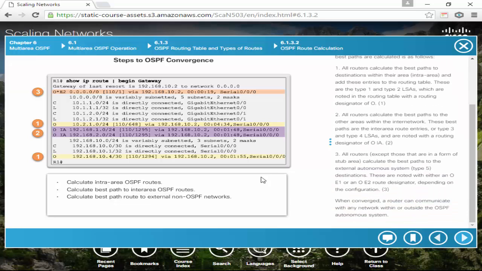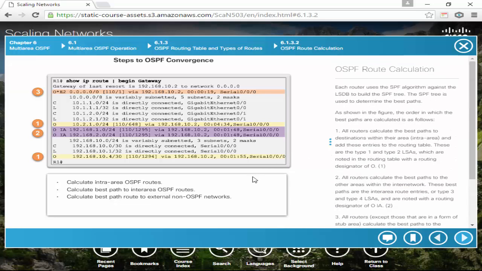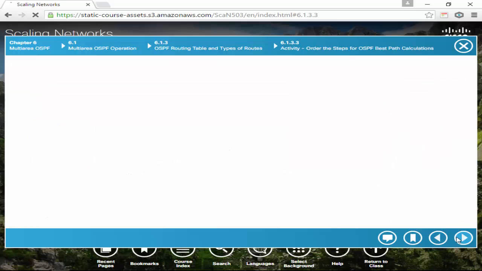OSPF route calculation. Well, I think we could figure this out. First, we calculate the O routes, right, because that's inside our own area. Then we calculate the best path to the inter-area routes, the IAs, and then we get the non-OSPF routes.